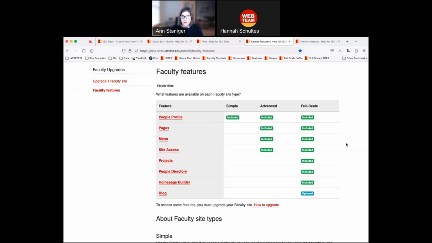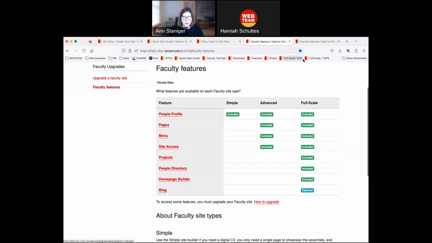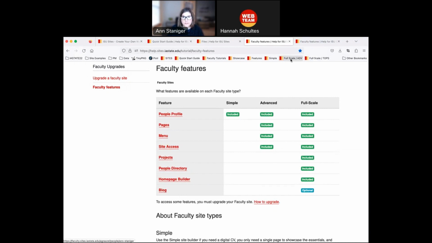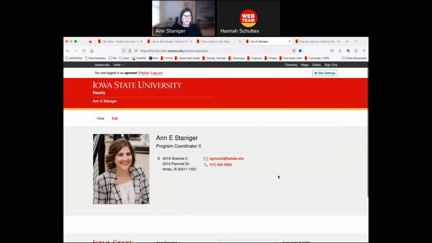And the blog feature. The blog feature allows you, if you're thinking about starting a blog, to do that very quickly and easily. You can just install the feature and start creating blog posts.